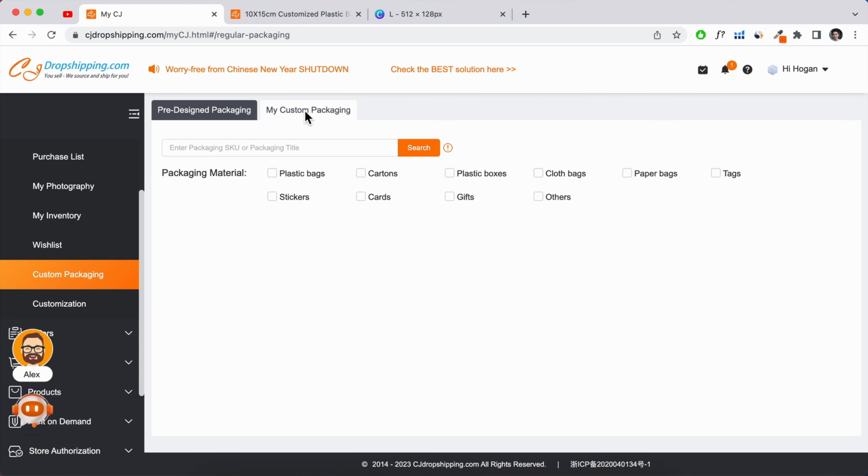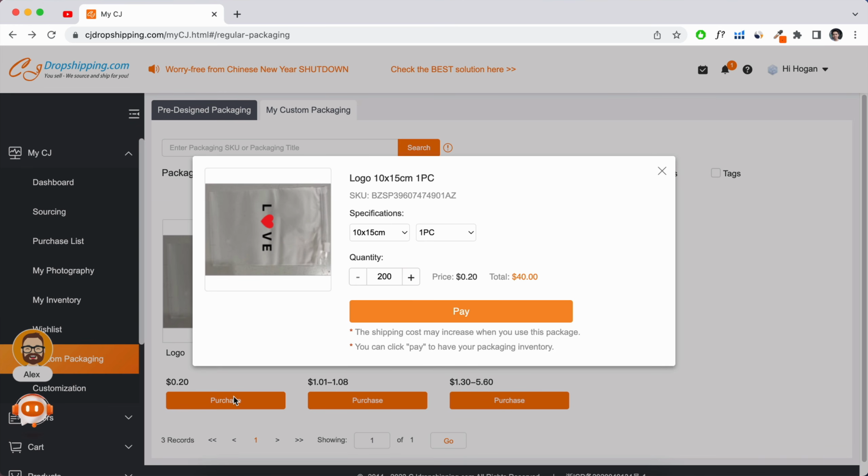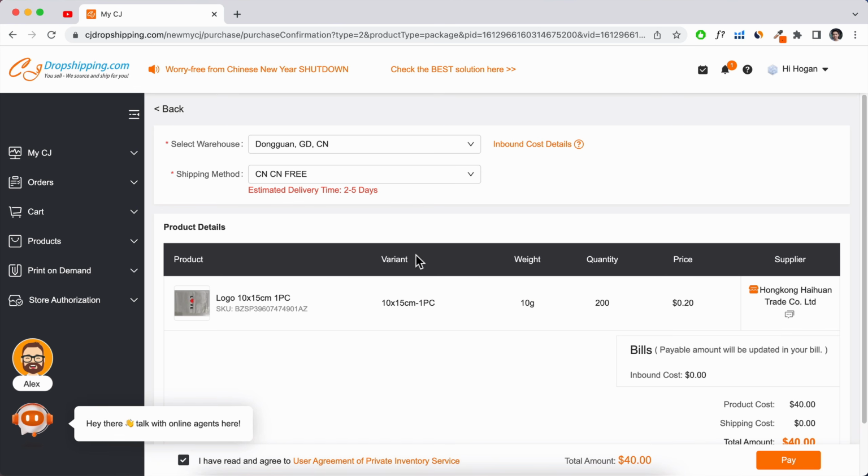So click on the tab My Custom Packaging over here. So here's the custom packaging that we just created. So here we can purchase the packaging. So generally you have to pre-order it. And what we could do is you can select it. So sometimes there might be different variations. You can select the variation for your needs, and we can click on pay. So over here for the select warehouse, this is where the packaging is going to be located, right?